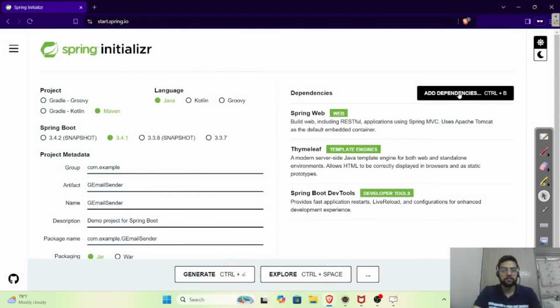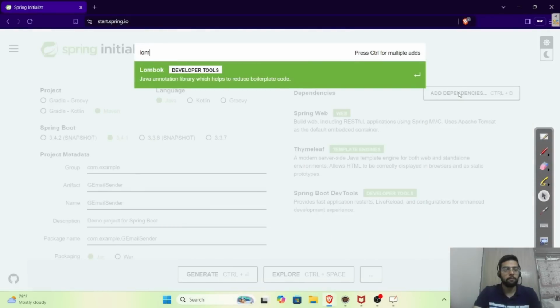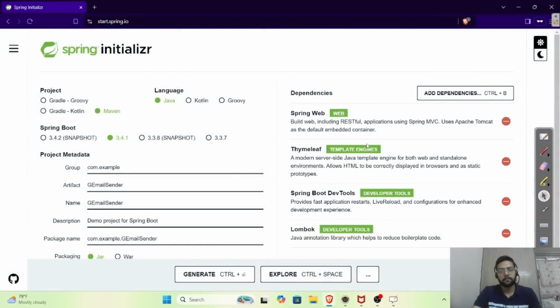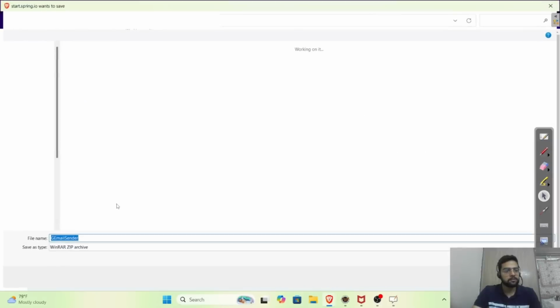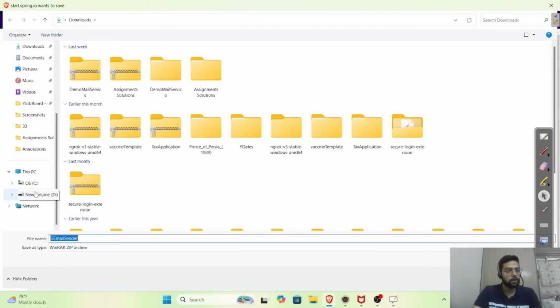Fine, and Lombok. Okay, yeah, that's all. The rest, if required, we'll add externally using the Maven repository. Okay, so let me generate it. So let me save it in my folder.